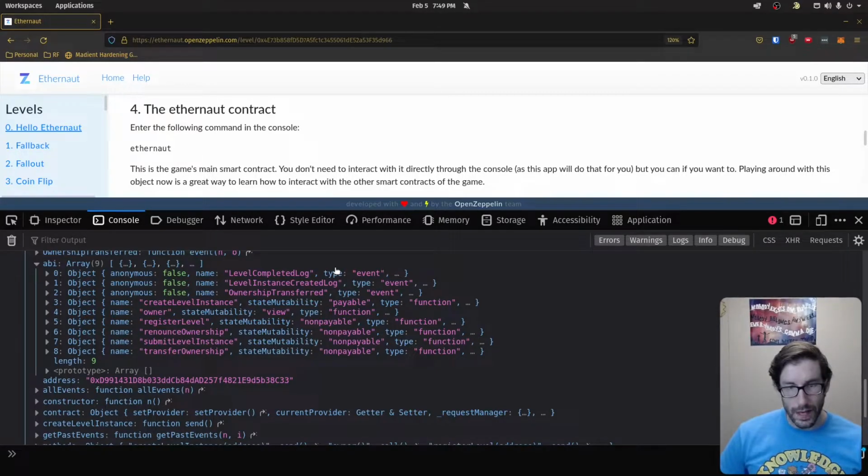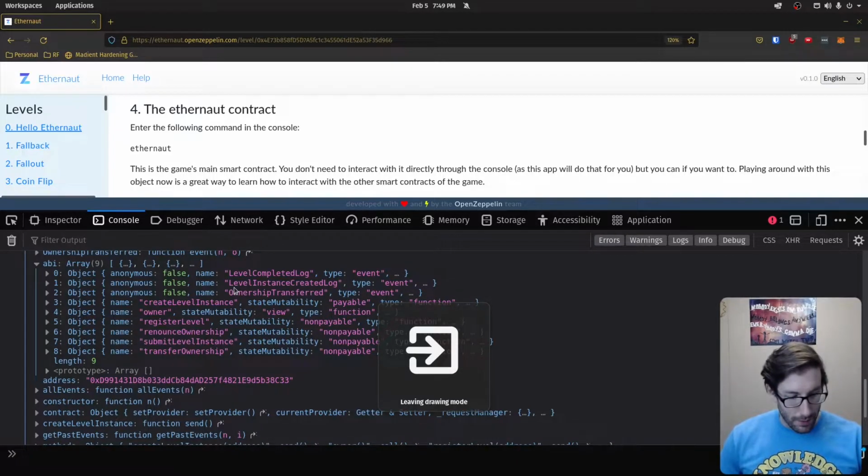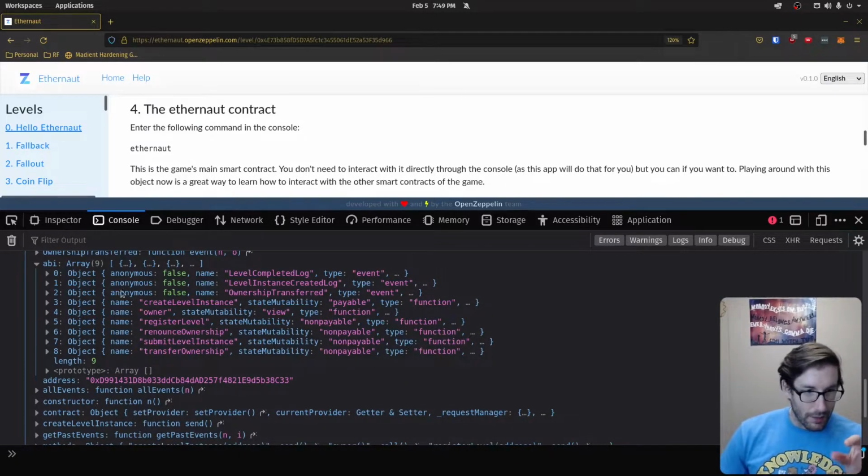So if you look at the end and not the beginning, just to kind of not throw yourself off, you can see these are a series of events that are being emitted. There's a series of functions that we can interact with, and here it tells you the type of function it is. So is it payable? Is it not payable? Is it a view function? All those kinds of stuff. So that's the ABI, and that's going to be important later on, but we'll jump into that later.